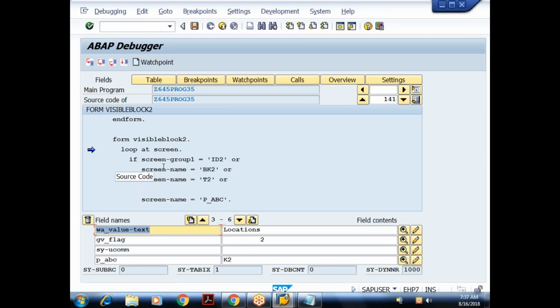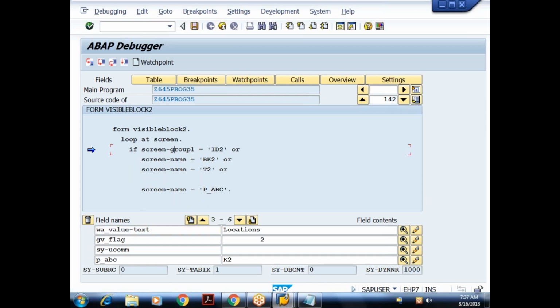So already we know the concept of loop. Whenever we loop, what happens? Each record will come to the header. So I'll say F5. Yes. So see the value of group 1. What is the value of group 1? Space. Okay. What is the value of screen-name? SSR fields-UCOM. So I'm checking the condition: if screen-group1 equal to ID2, or if the name is either BK2 or T2 or so, then go inside. But what is the name here? SSCR fields-UCOM. What is the group 1 value? Space. So none of my if conditions is satisfied.